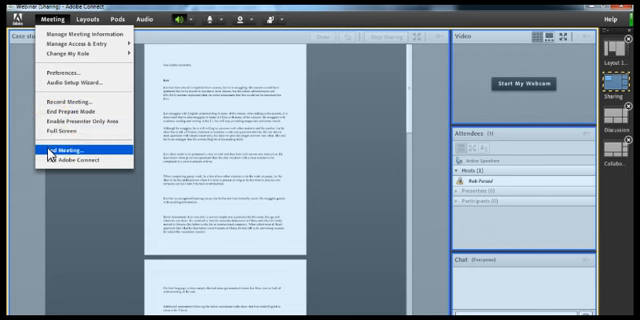And here we have end meeting when we're finally done our meeting. And if we want to totally log out, we click on Adobe Connect exit here.